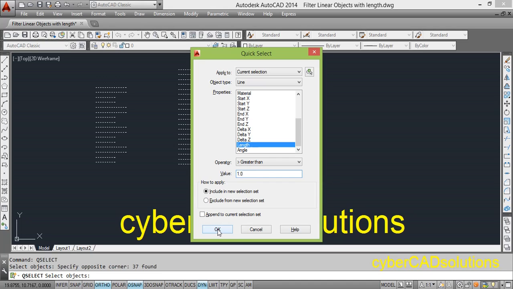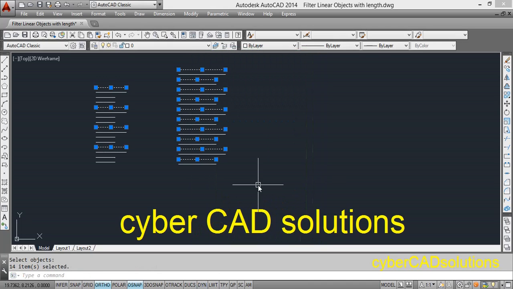So in the current selection, the object type is line whose length is greater than 1.0 unit. Now just say OK and observe: you can see all the objects which have length greater than 1 unit are selected. Then, how to select objects which have length less than 2? Let us try that one again.